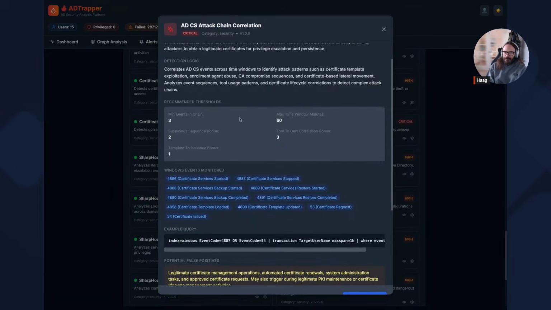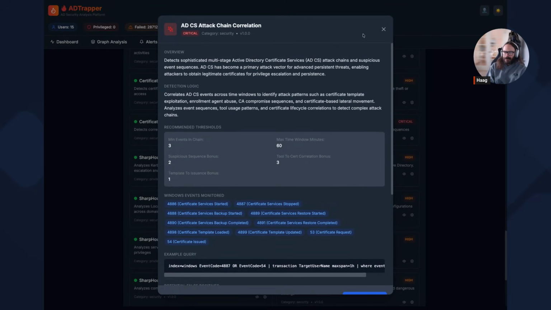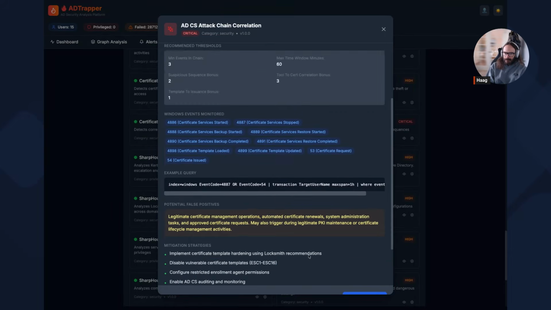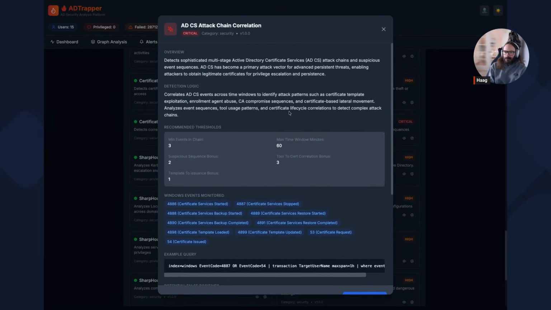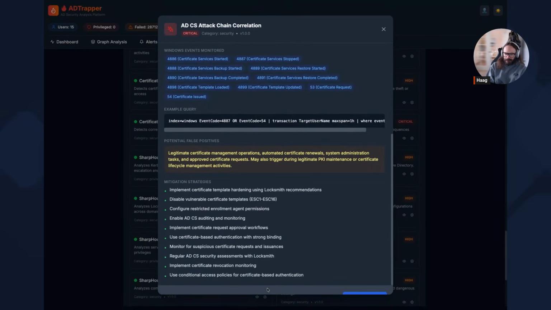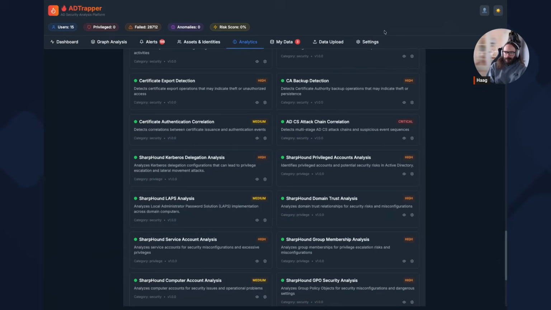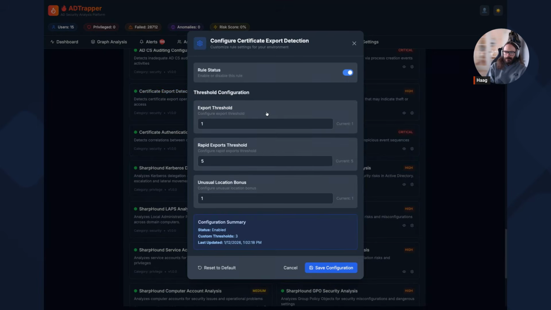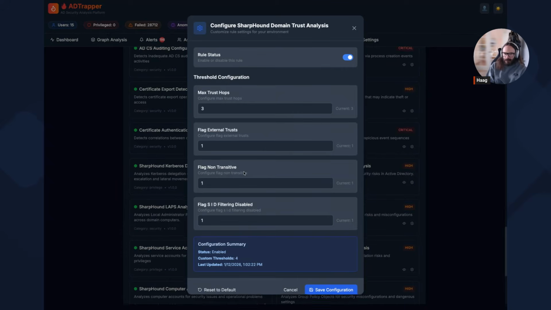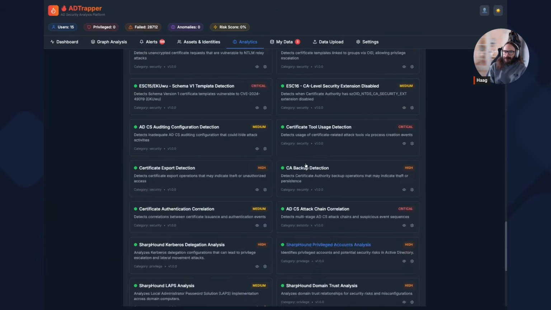This is the correlation for the ADCS attack chain. So it's looking for a few things combined, whether it's any of the ESCs or things just being changed or modified, which is pretty cool. And again, you can mostly modify all of these. I don't see the bottom on that one, but yeah, you can hit the gear. Sorry, you can play with the gears on all of these and modify however you want.